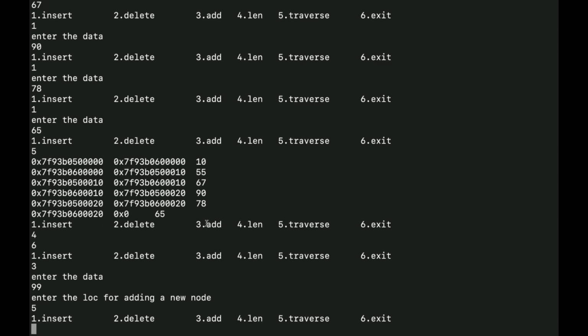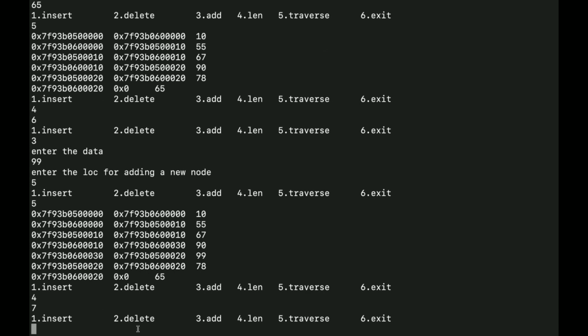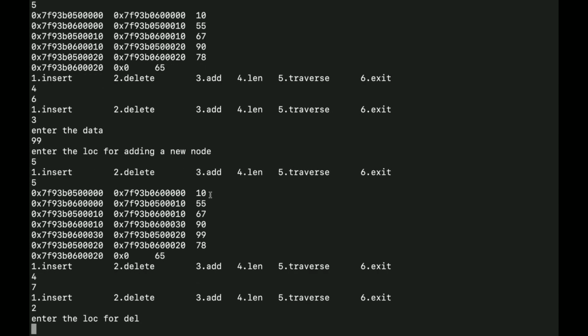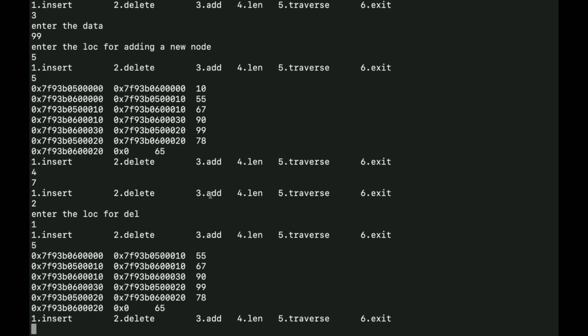If I traverse it with 5, I'll have it exactly at the fifth location, right? So I'll have at the fifth location, 1, 2, 3, 4, and fifth location, I have the data for you, right? So if I choose length now here, 4, I have the length here, right? So if I want to delete it, location to be deleted. If I want to delete 10, so I'll delete 10. So if I traverse 5, I have the data which is deleted.